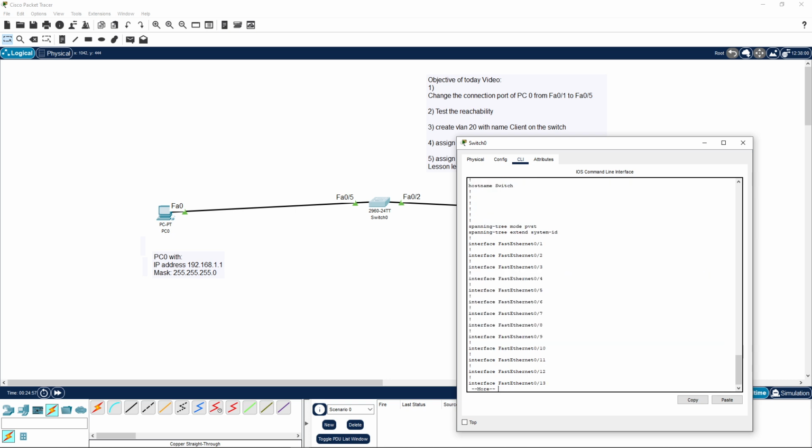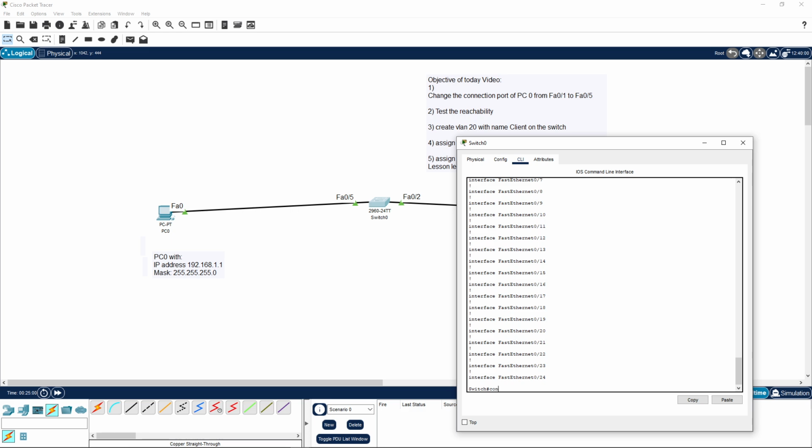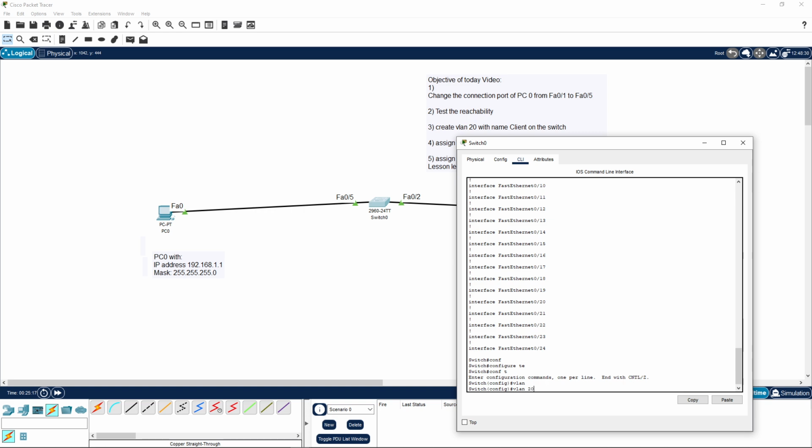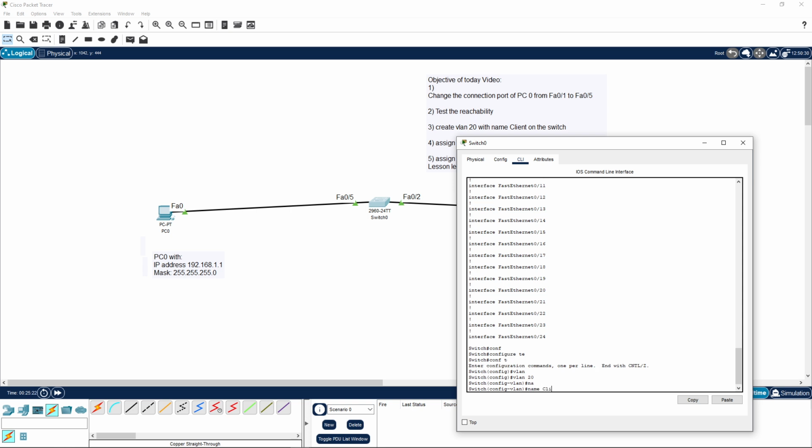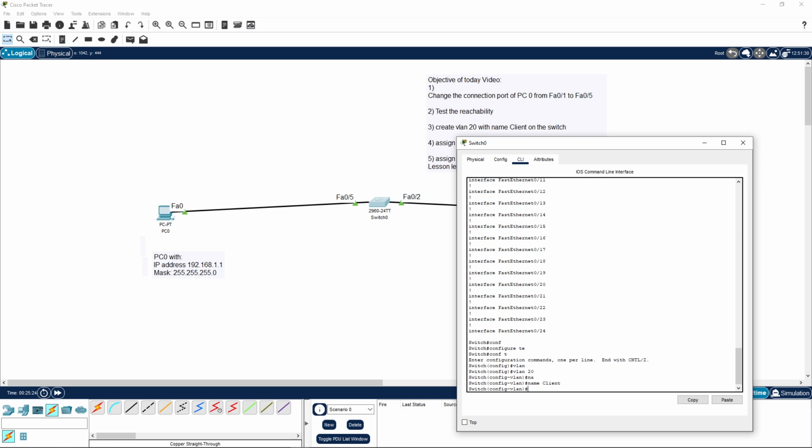If I do show run, nothing is configured in the interface. To configure, you type configure terminal, or you just write conf t. We have to create the VLAN. We say VLAN 20. Now we are creating the VLAN. The name was client. This is what has been said.